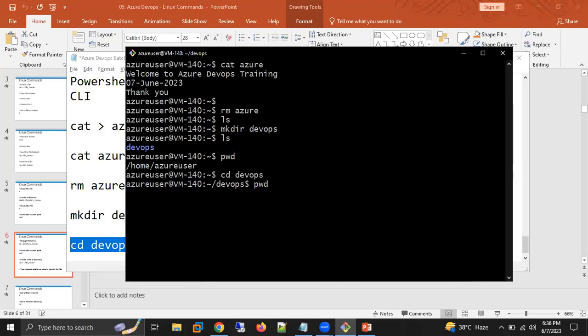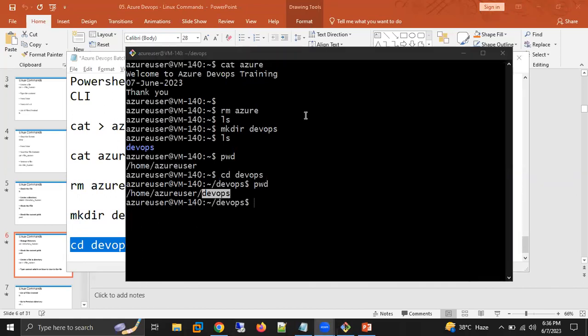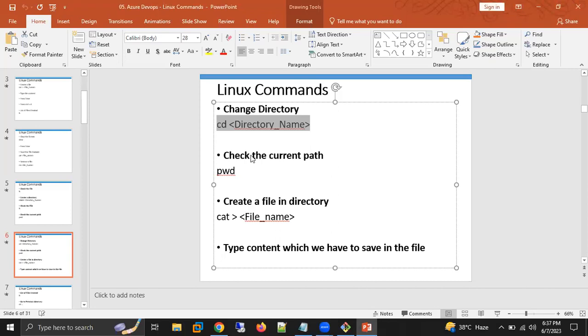I'm again using pwd. See, home, Azure user, Devops. Here we are.